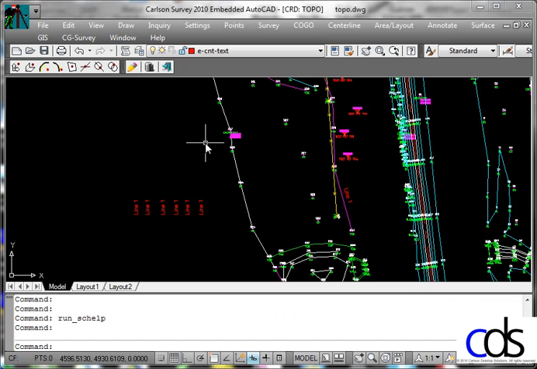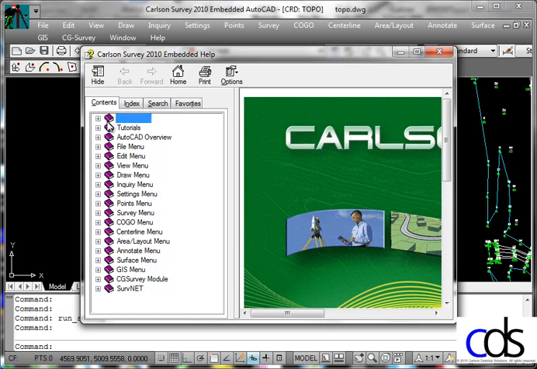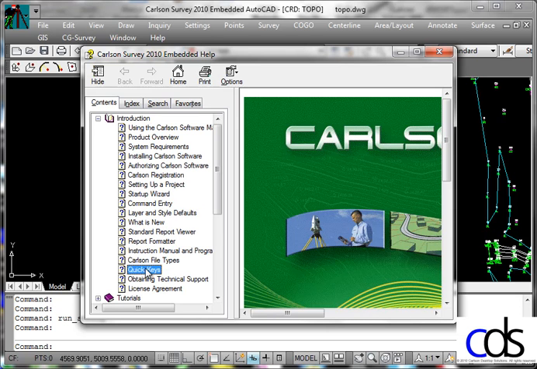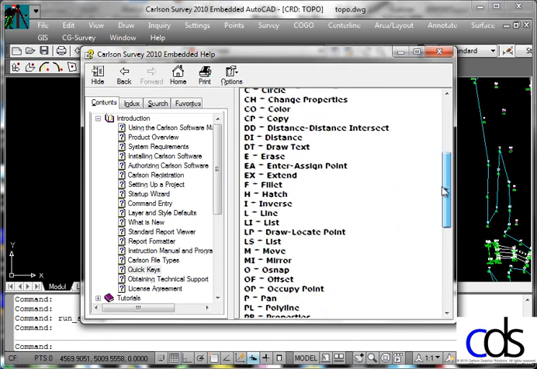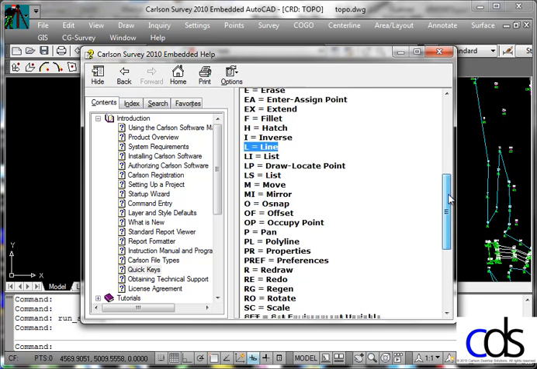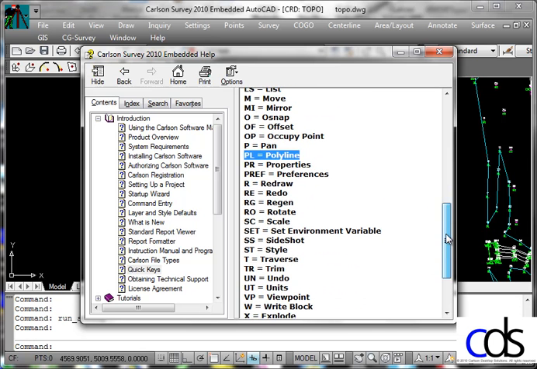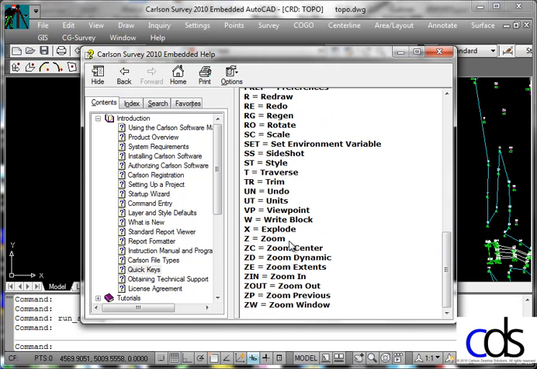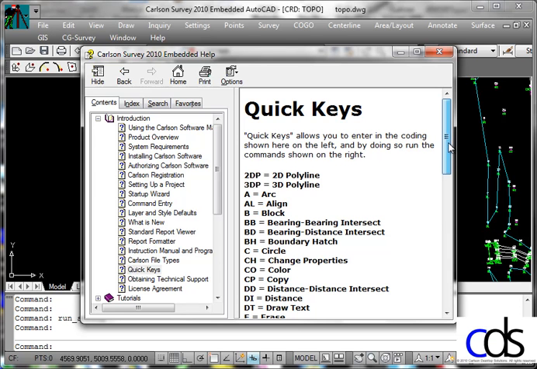Now, for a list of the quick keys that are in the program, if you go to Help and to the Help menu, you can go to the Introduction and look at the quick keys, and you can see the list of the quick keys that are in here. You'll see a lot of the common ones. L is line, PL is polyline, for example, and then Z is your zoom. So these are a list of the quick keys that are already inside of the program.